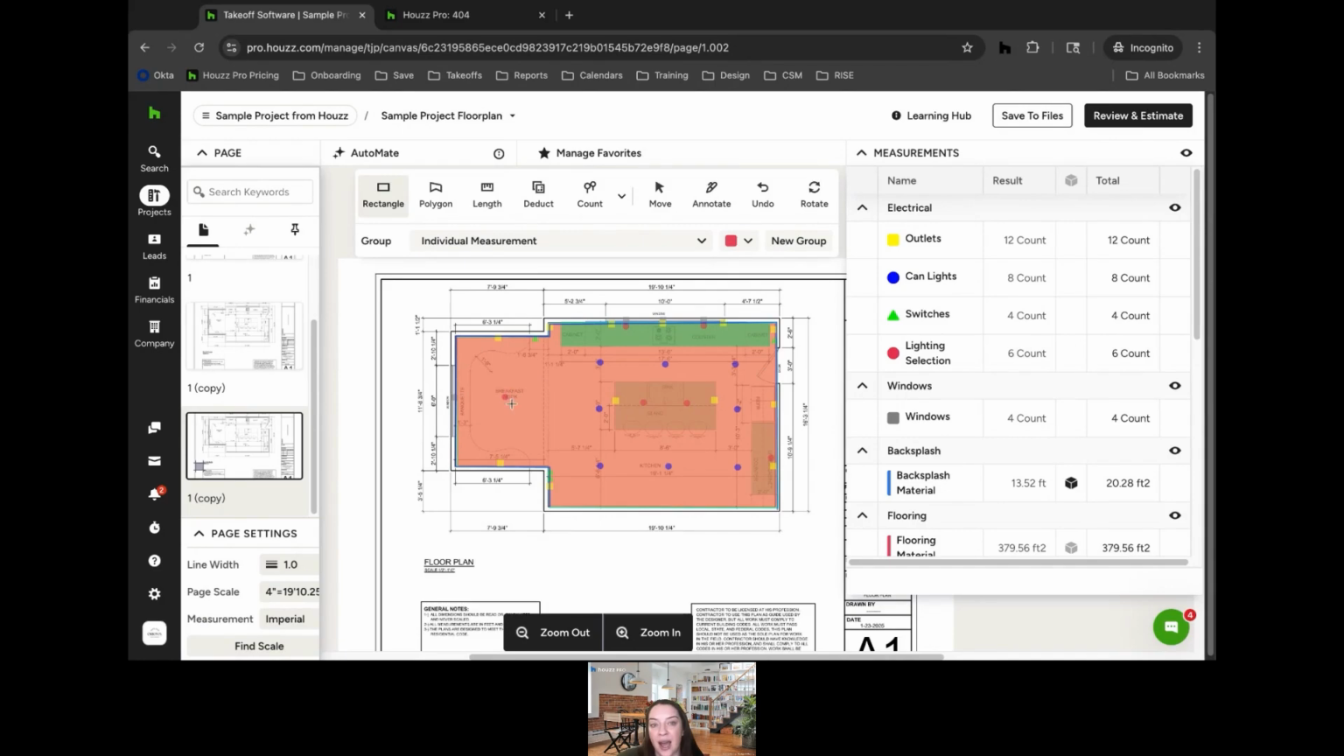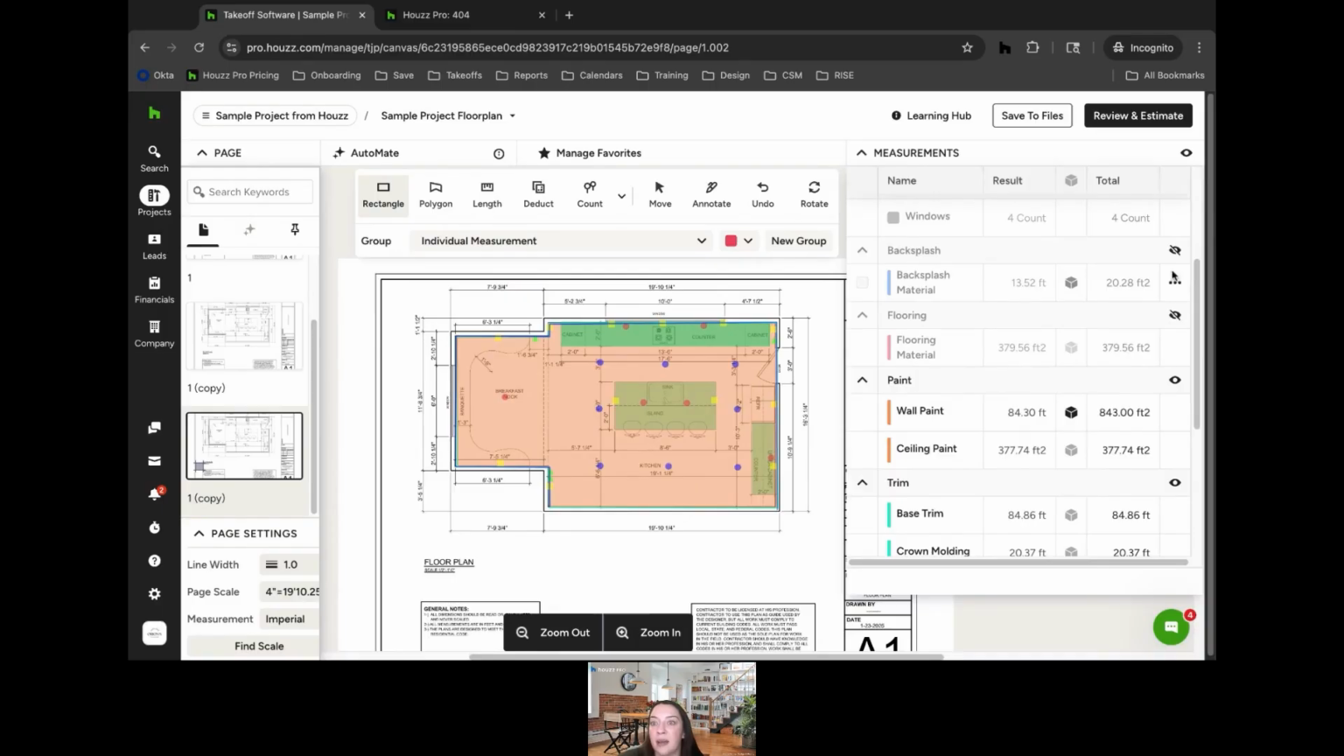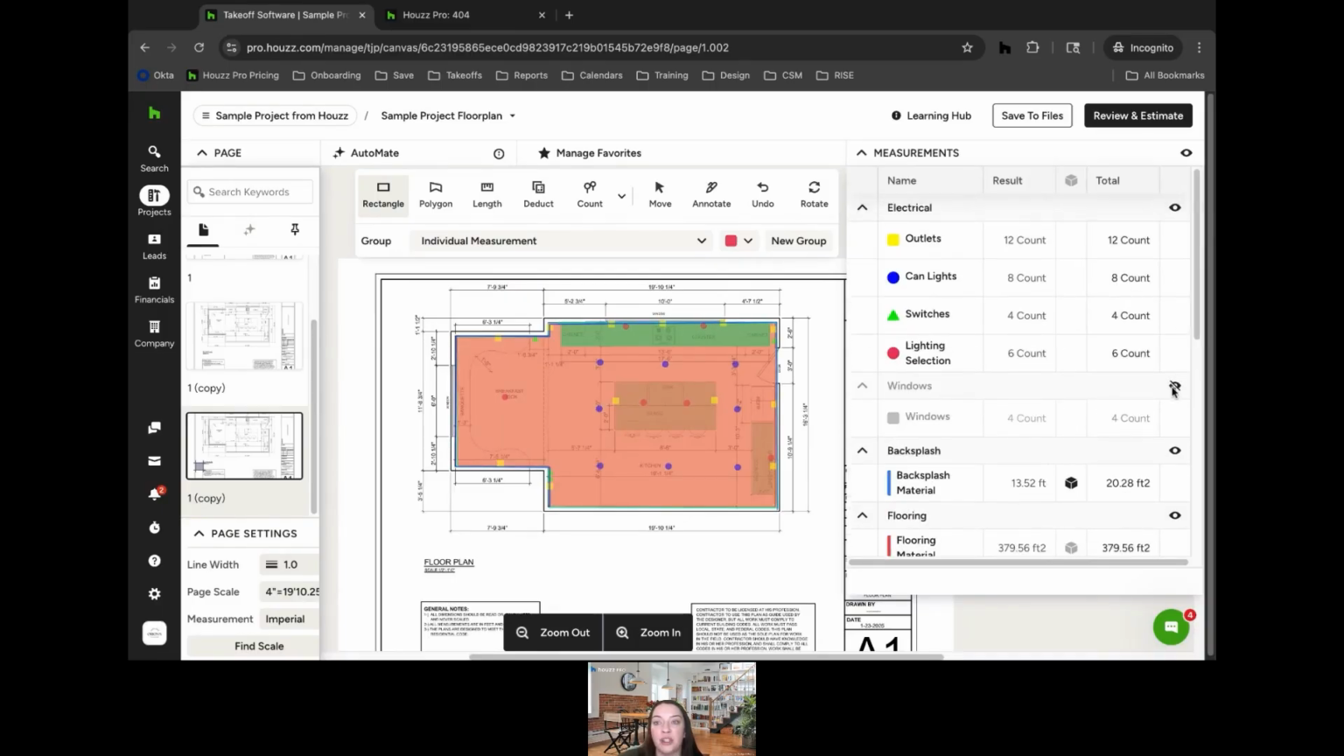Again, you'll see that I have many different layers, but I can use my eyeball to hide different sections. It just helps the visibility of the plan. I can kind of see different things at different times. So just something to keep in mind when you do have your measurements all created.